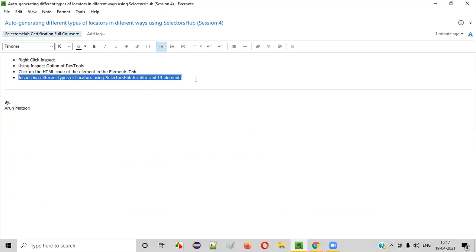So hope guys you understood how to auto generate different types of locators in different ways using SelectorsHub in this session. So that's it, guys.